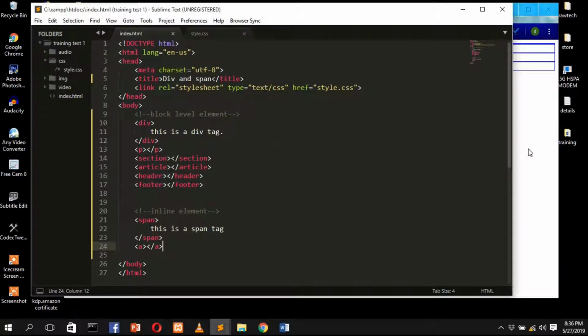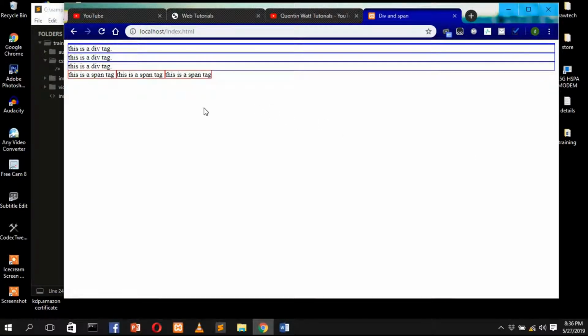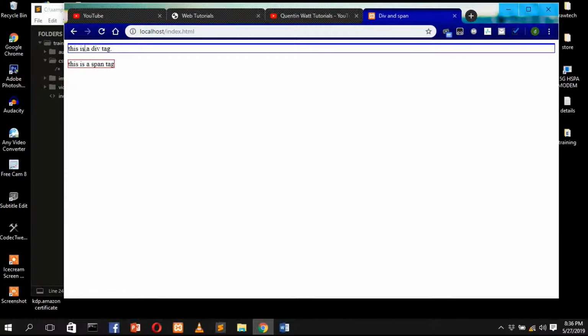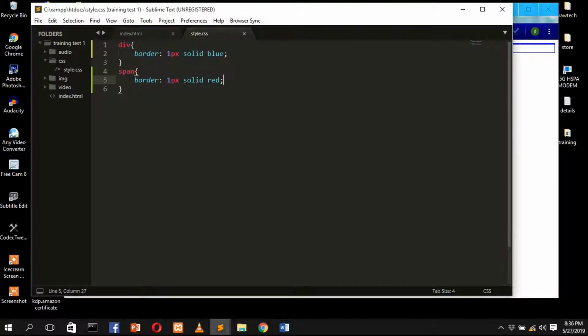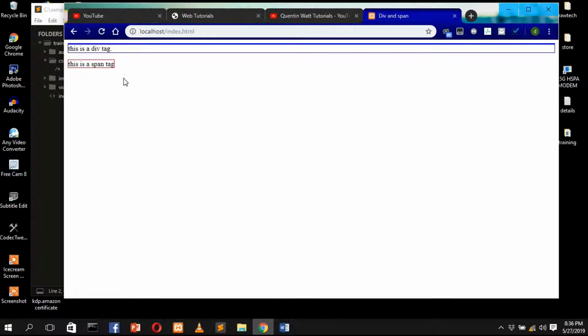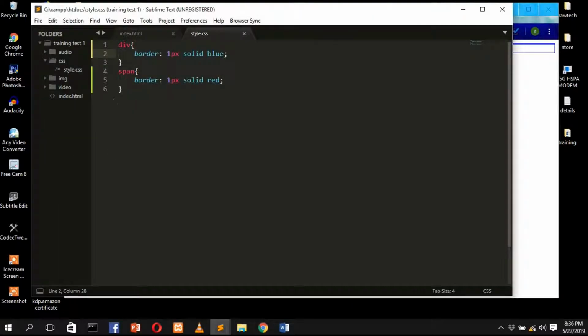Okay, but one thing you can do is, let me just go ahead and save this. You can change the format of this text, right? With the power of CSS, you can do a lot. So we can alter the functions of this. We can turn this div tag to act like a span tag, and turn this span tag to act as a div. Okay, so let's go to our text editor and see how we can do that.